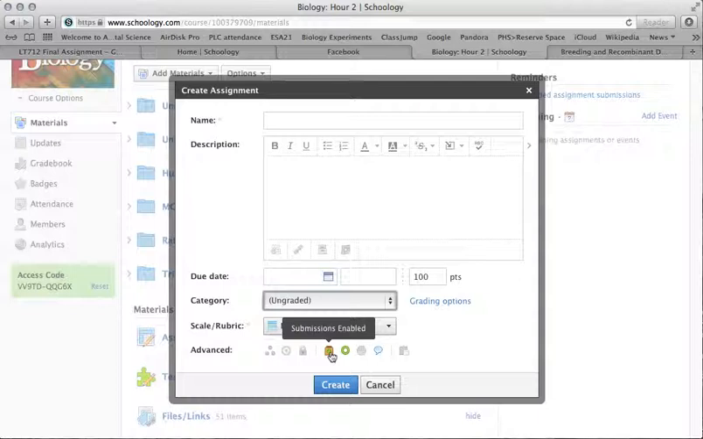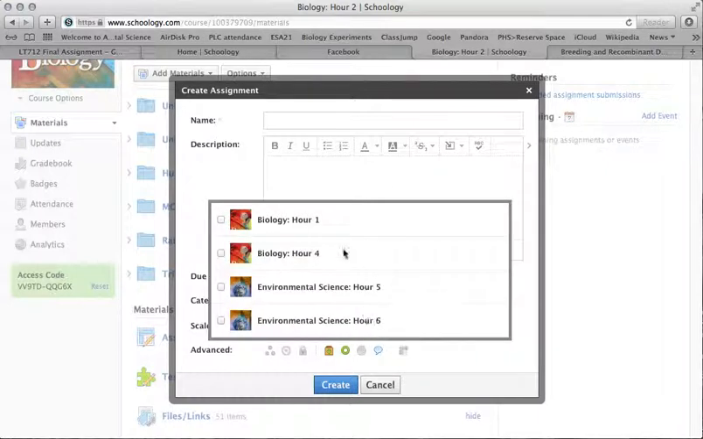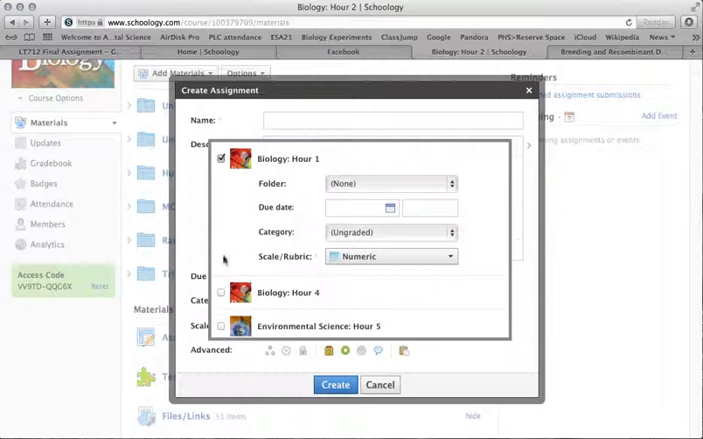If it's something that they can't turn in, it's just a homework of book pages, you would put submissions disabled. It's visible, so you can hide it until you want to show it. And comments and grades. And then my favorite thing is that once you've created it, you can copy it to other courses. So all my biology would receive the same one. Okay?